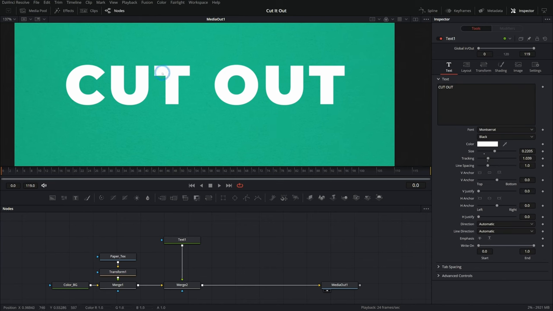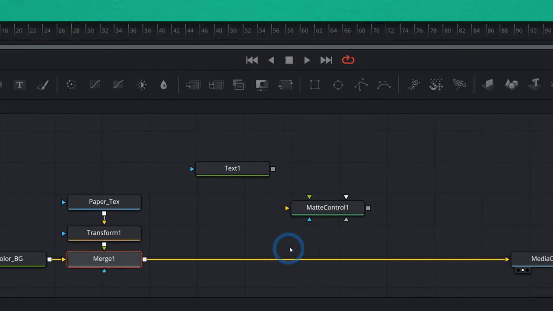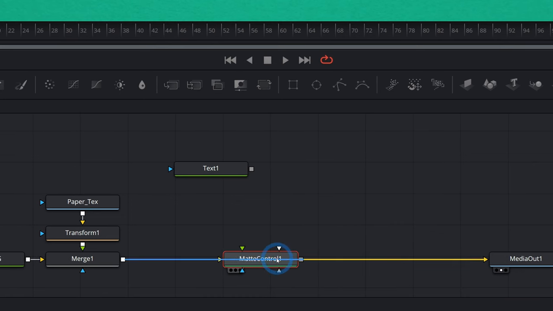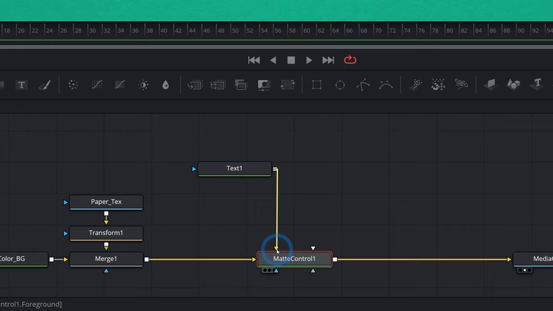What we actually want to do is cut this text out from this paper texture. And we can do that so many different ways, but I think what we'll do is just run this texture through a matte control. Let's actually just take this merge, get rid of this merge. I'll hold shift and put this matte control down here between the merge and the media out. And we'll take our text and put that into the green input of the matte control.